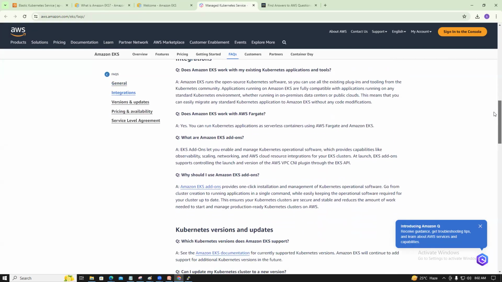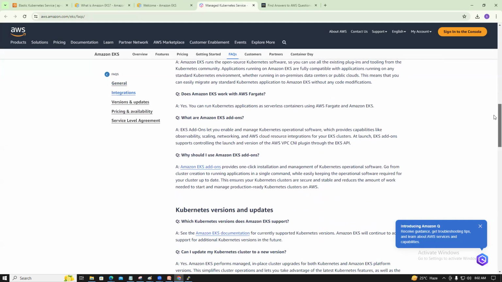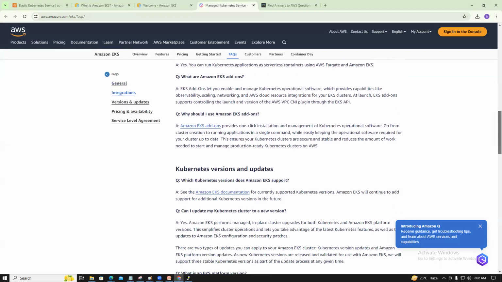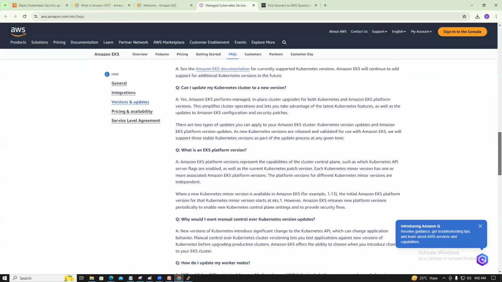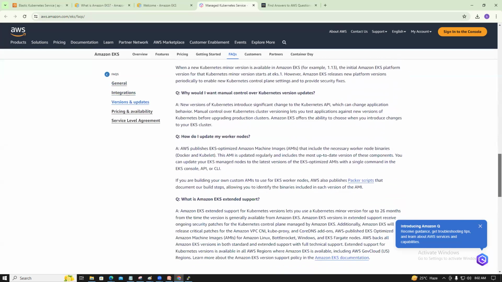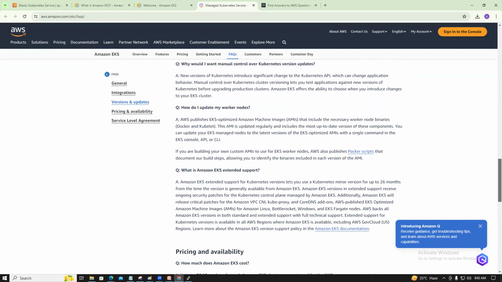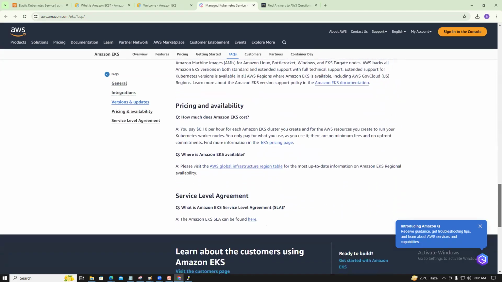Does Amazon EKS work with AWS Fargate? What are the Amazon EKS add-ons? Why should I use Amazon EKS add-ons? Versions and updates: how do you update my worker nodes? What is Amazon EKS extended support?